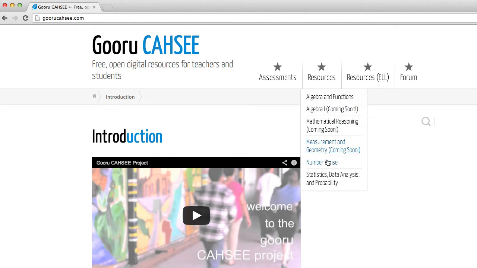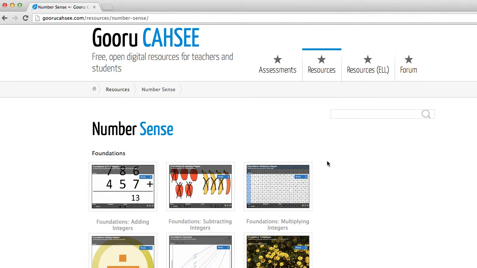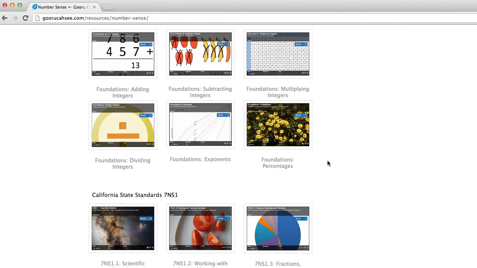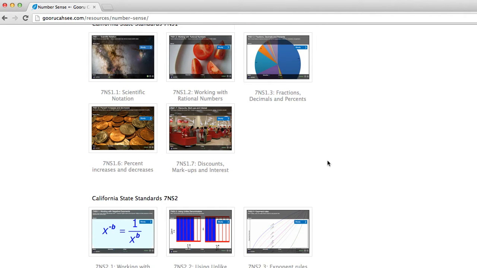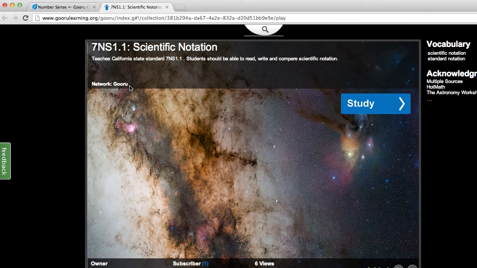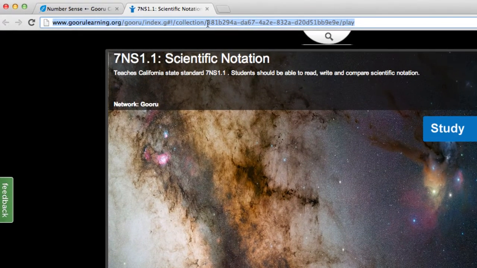Each of these categories represents one cluster of California state math standards that the CAHSEE tests. Let's take a look at one of these clusters, number sense. You can see that this page contains about a dozen collections, each associated with one of the California state math standards that the CAHSEE tests. We can click on any of these icons to access the collection. You can copy this URL here to send to your students.